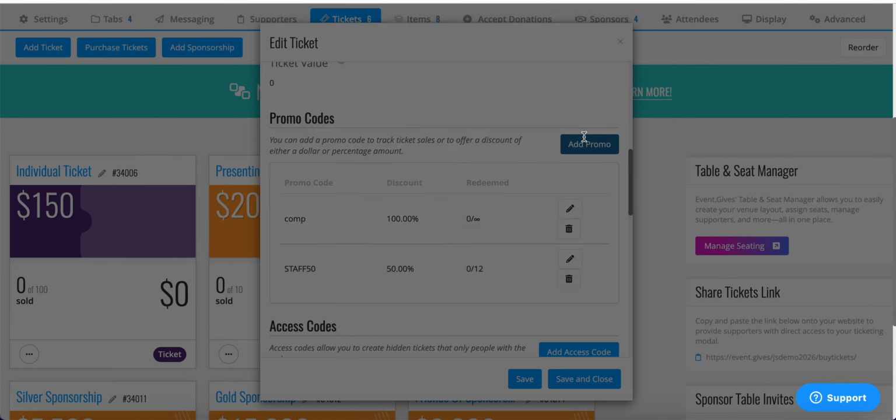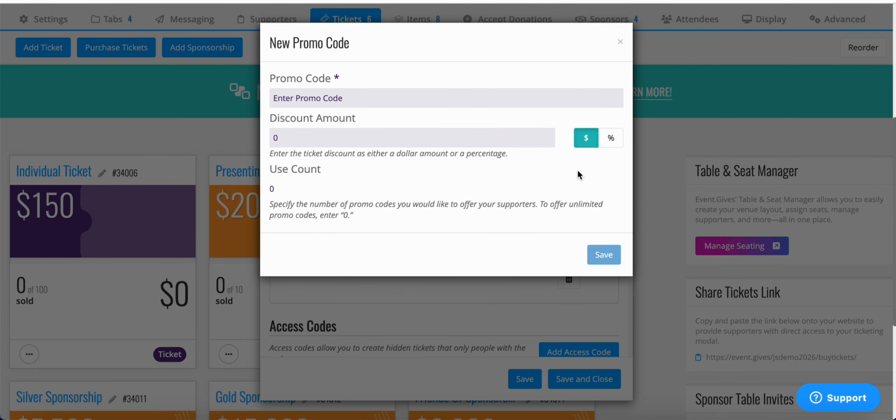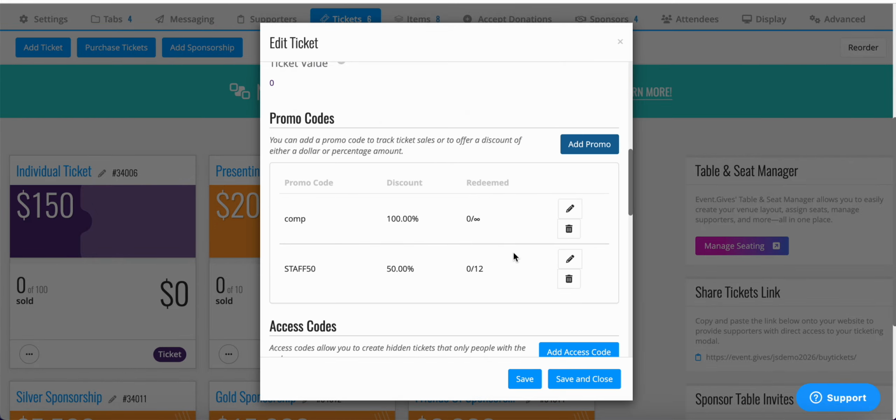So in order to add a promo, you click on that blue add promo. You can create your promo code here, input your discount, and then select whether it's, again, monetary or percentage, and then your use count. Similar to the max per purchaser, you can leave that blank, and then it will have unlimited amount of promo codes available.